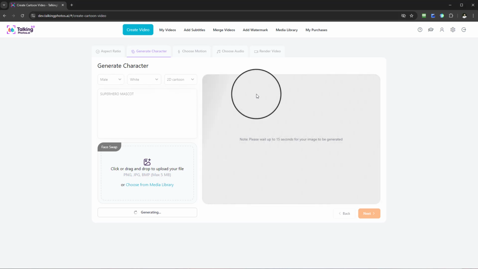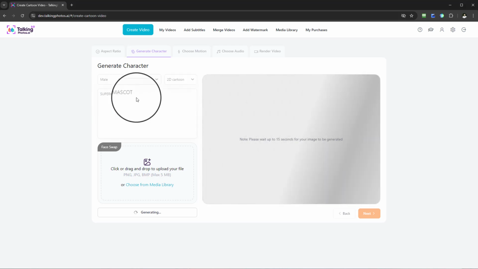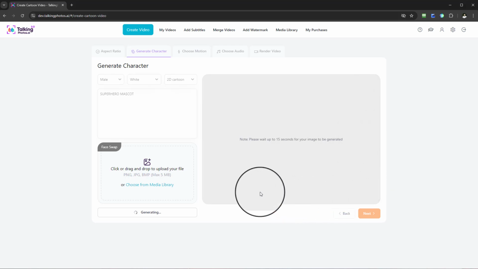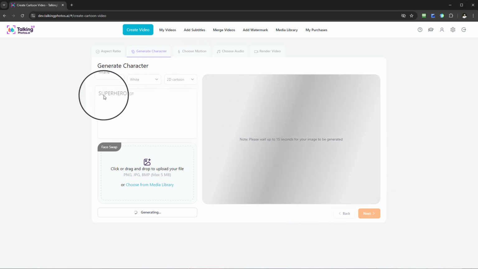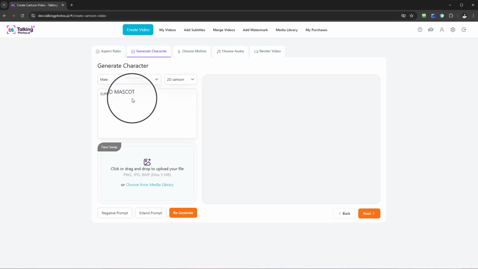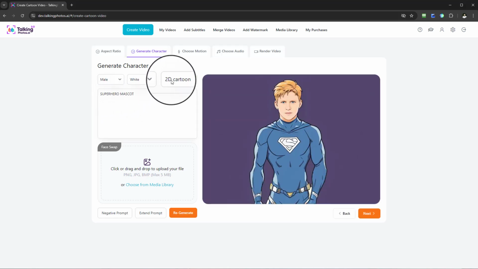Let's see what it actually comes up with. I've kept the prompt purposely very small. It's only 2 words essentially. There we got superhero mascot. This is a 2D version. If I wanted to, I can go ahead and extend that prompt, which will make it more extensive and give us even better graphic design.